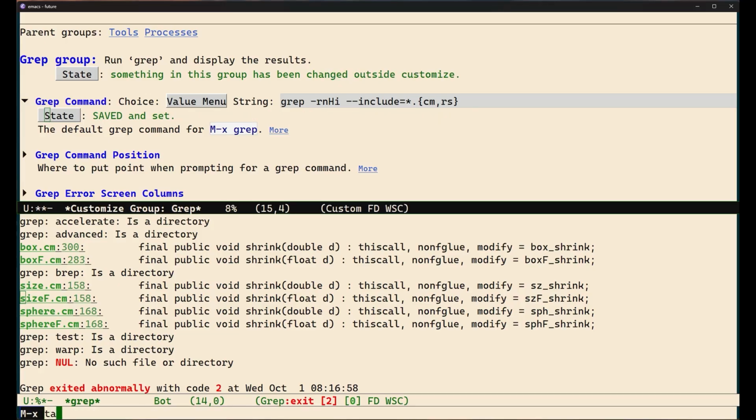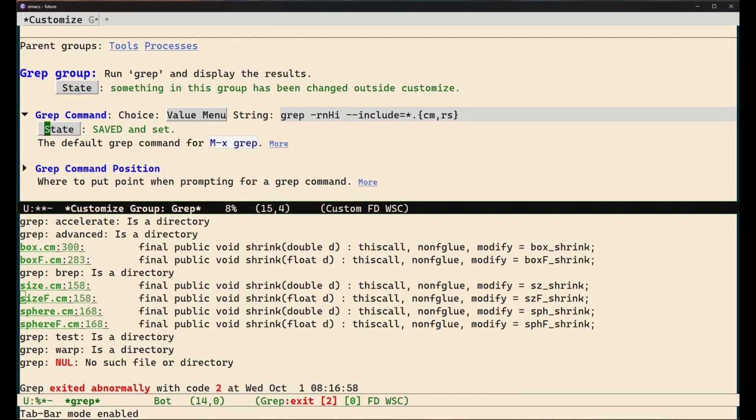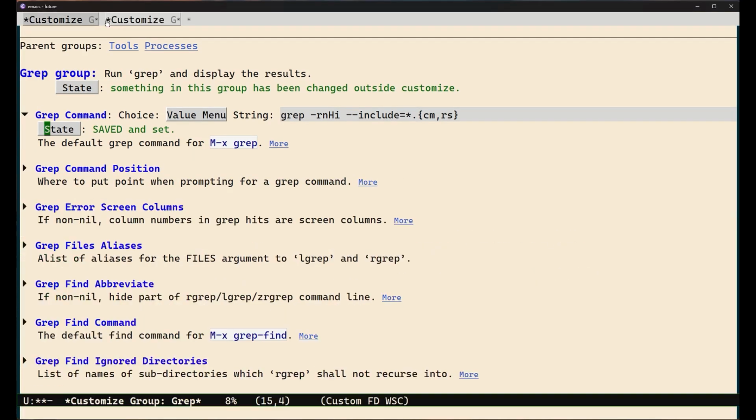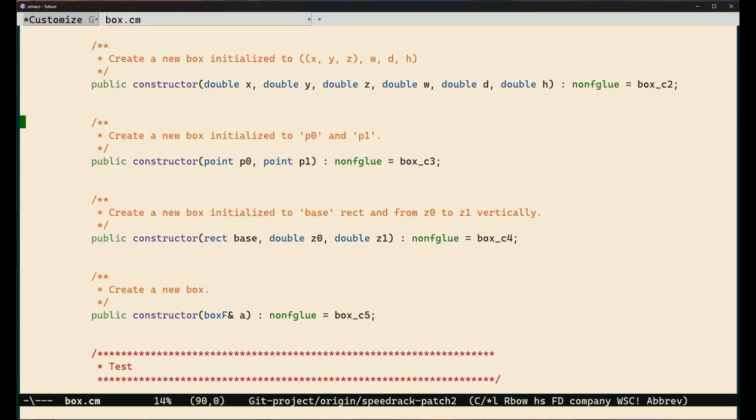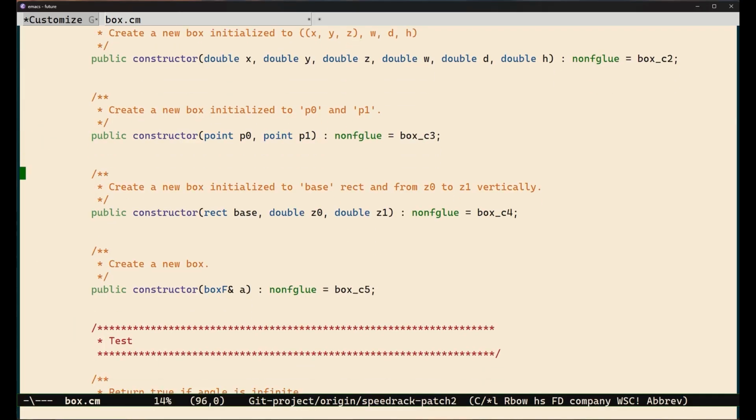Let's do something real quick. Did you know Emacs has tabs? So I can actually click that. Now we have a new tab. A Control tab and Control Shift tab will cycle through. And let's go back to our box.